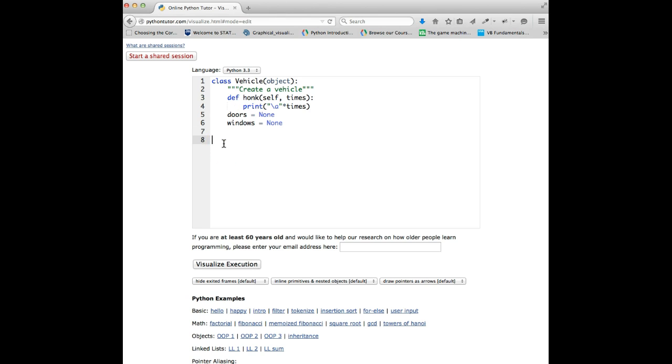Let's create an object based off of this class. So we're going to say a car. Our car is equal to Vehicle, and parentheses, because it's a class. So it can take things in it, and we're just going to say that. That essentially says this is a new class, or a new object of that class. So it's a new object of the class. And if we were to print car right now, let's go ahead and visualize this.